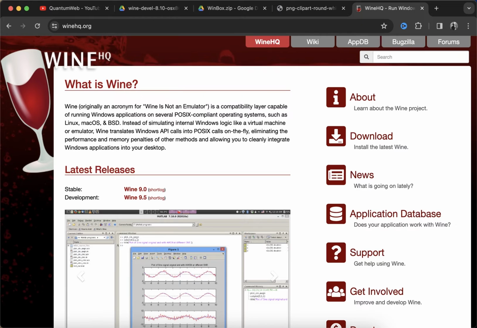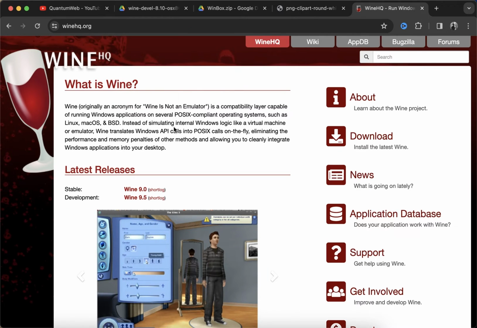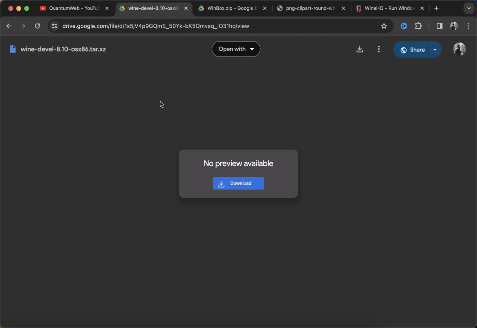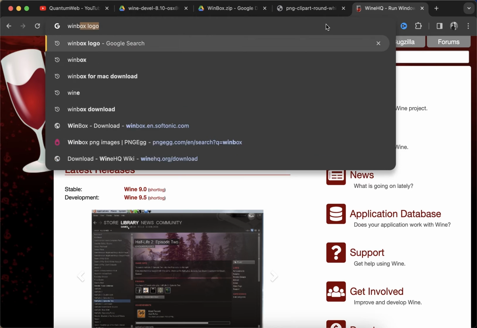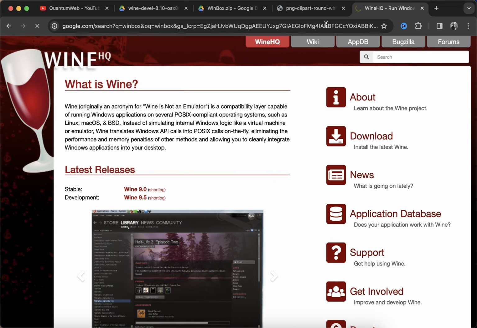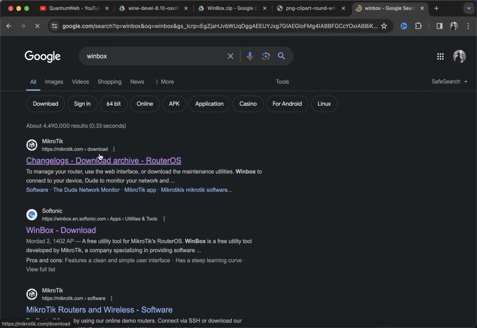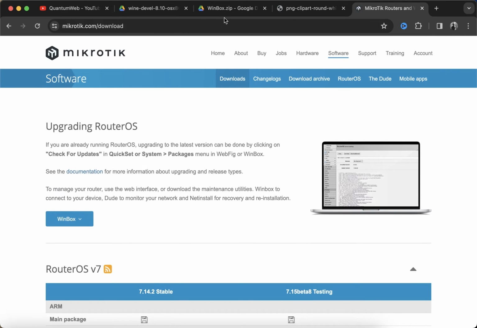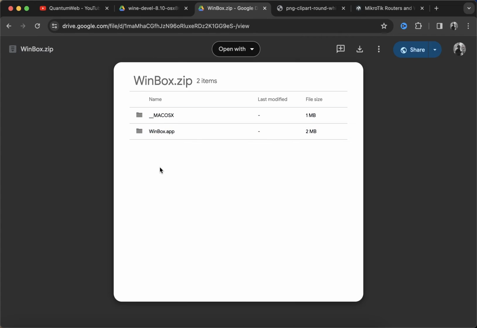Simple as that. Okay, so like I said, you need Wine to run Windows apps on Mac. So just download that, or you can visit this link, which I'll provide in my description. Another thing we need is Winbox itself. You can download this from the original MikroTik website, or if you don't want to do that, you can just go to this link. I'm also going to provide this inside the description box, and you can download that as well.